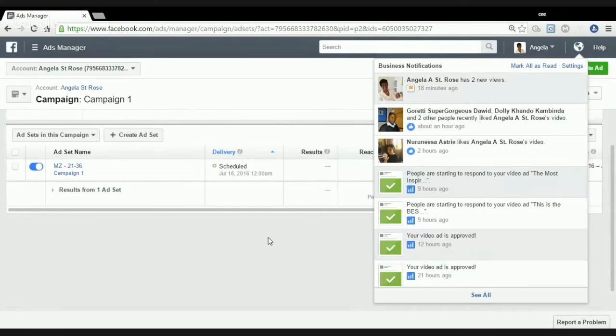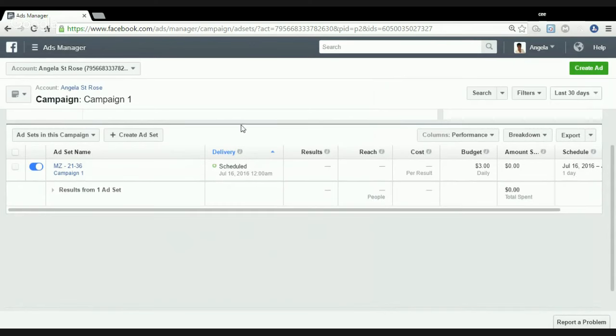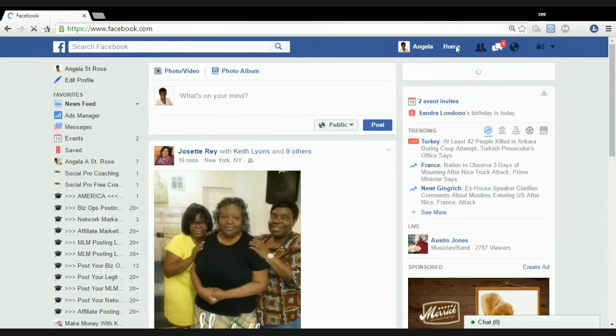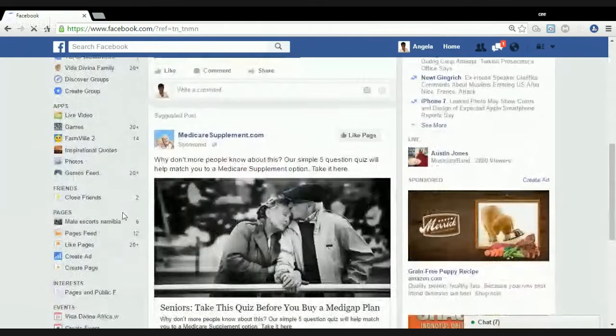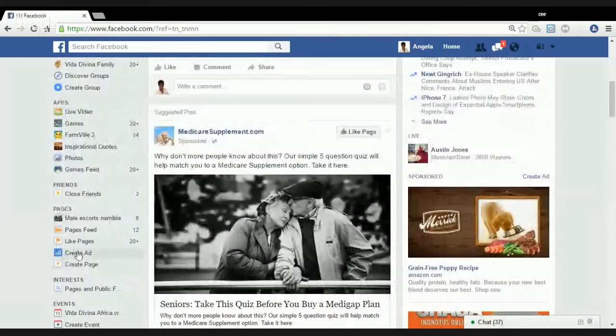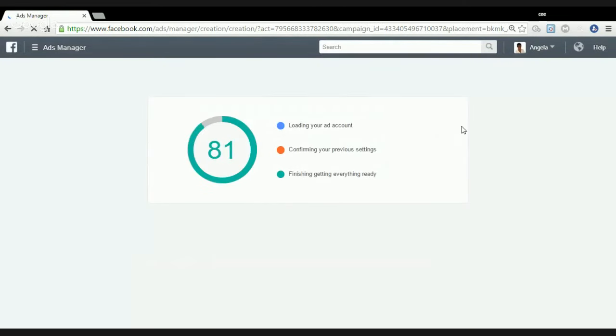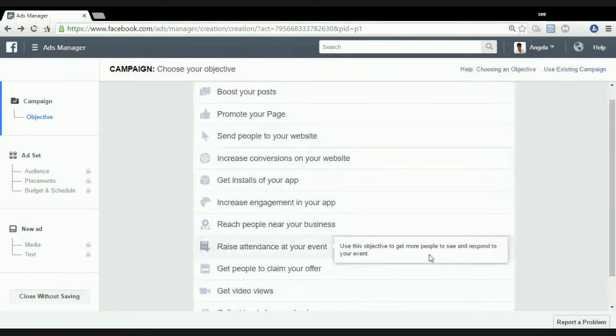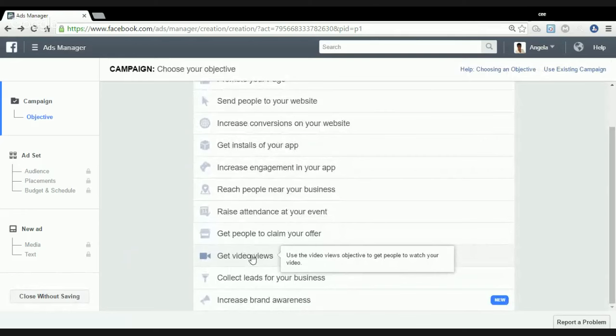We don't have a notification yet that the ad has been approved, but we're just going to move on. And I'm going to do one last one, okay? Let me go back to her home page. And we're going to create another ad real quick, just for better understanding. Create ad right here, create ad. And get video views.